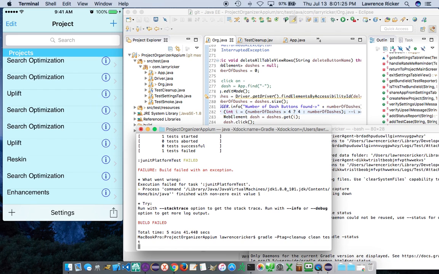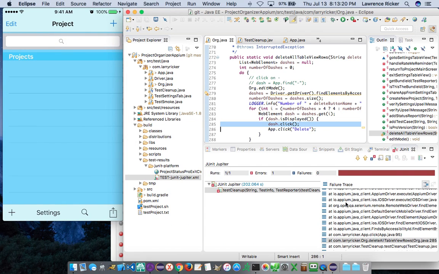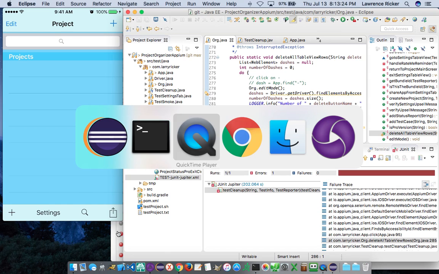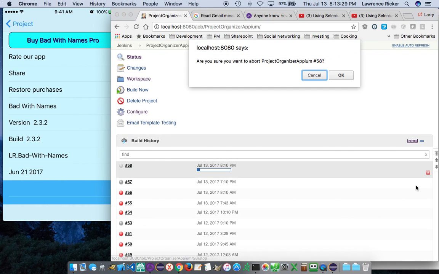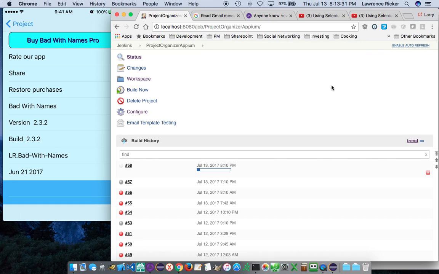Appium's very iterative. Okay, let's give that another run. First we'll have to stop Jenkins. That can run all night, but not right now.